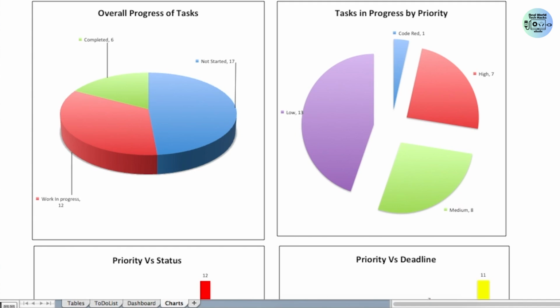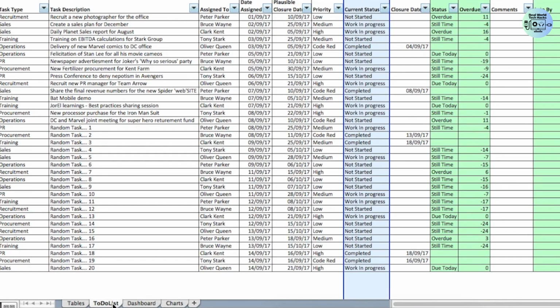Now you can see that from a simple to-do list, we can create an entire dashboard, which can be handy.